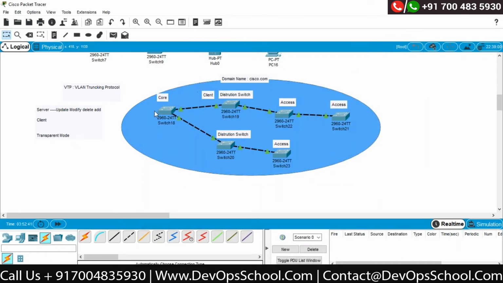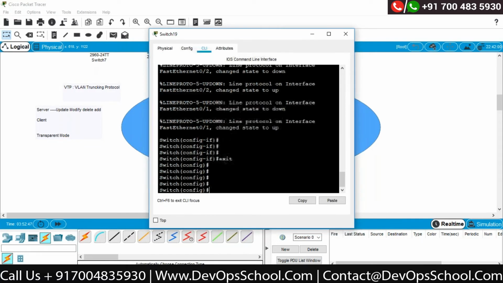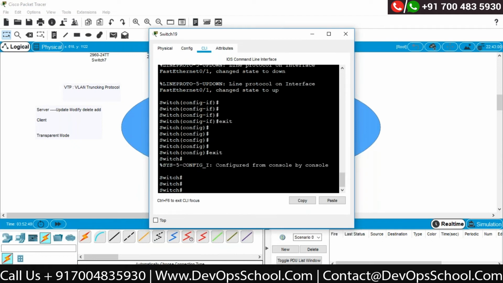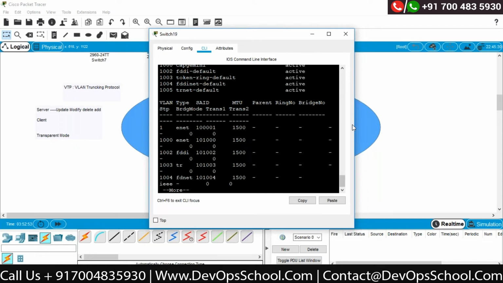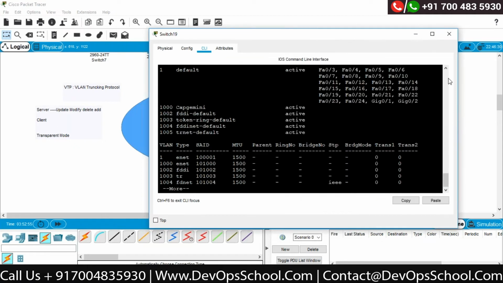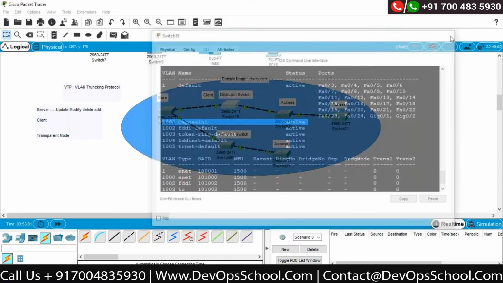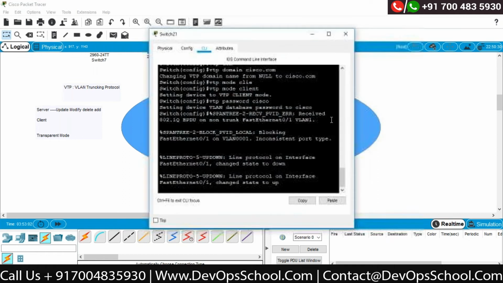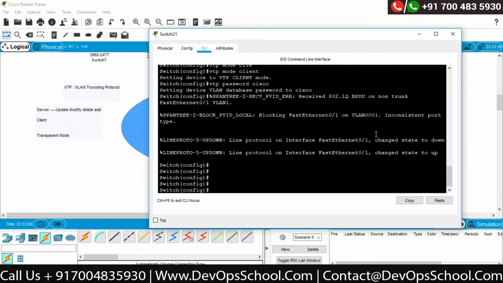Correct. Now let's check whether the same VLAN is coming on the client or not. So show VLAN. Okay. Let's see on the client. Do we have Capgemini? Yes, it is. Look at this. Now check the last client also, whether the same updated information is also available.